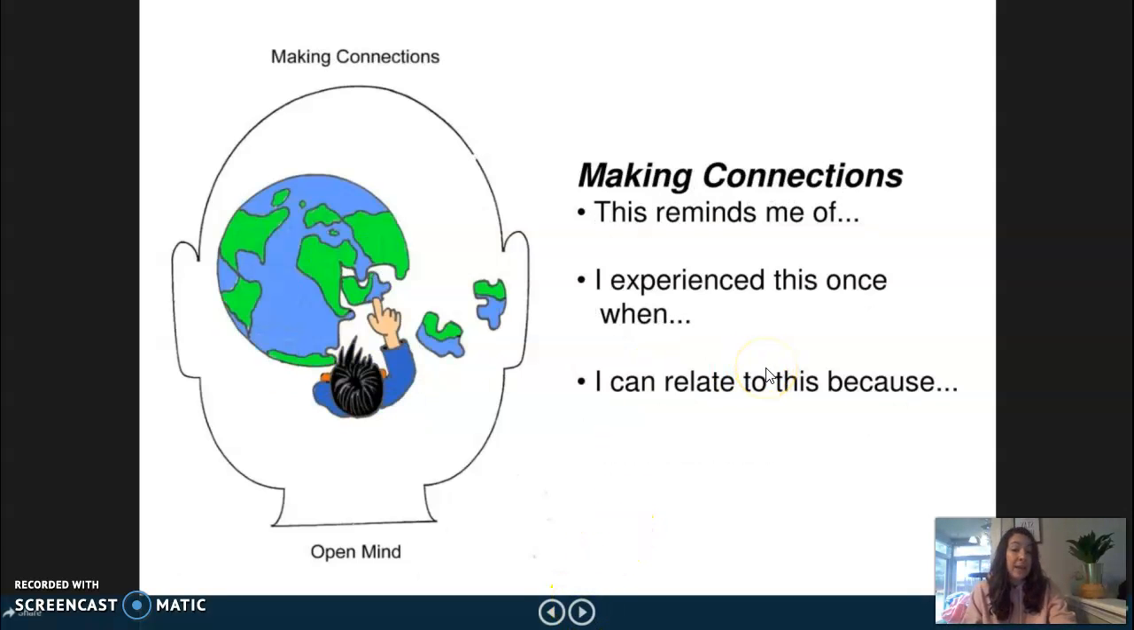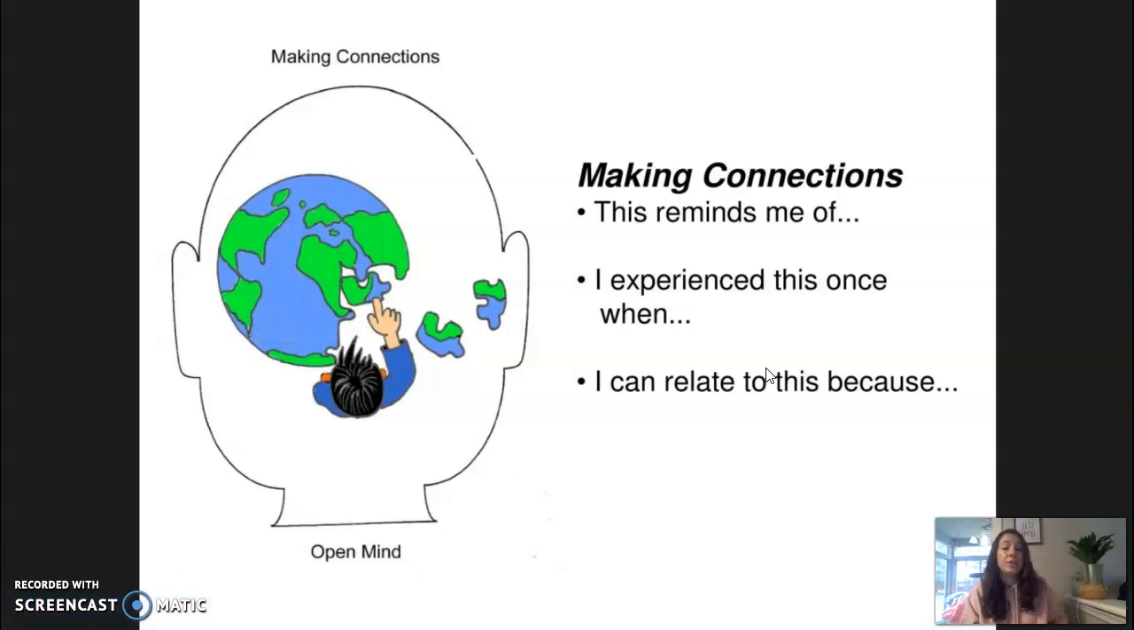And we have making connections. So this is similar to one that we saw for prior knowledge, but I see the purpose of making connections within the field. So what do I mean by that?